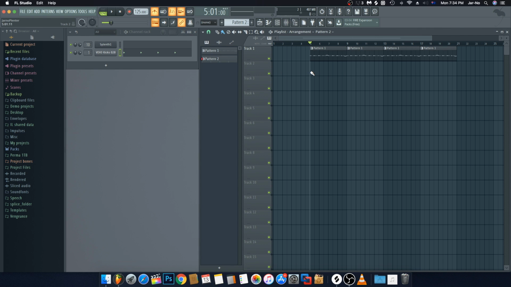And what we're going to do is just drop in that kick for the first 7. 1, 2, 3, 4, 5, 6, 7. And then again another 7 patterns. So we're just skipping 1 at the end there.